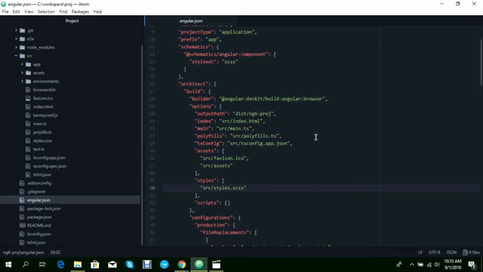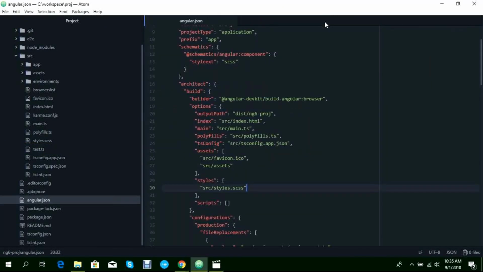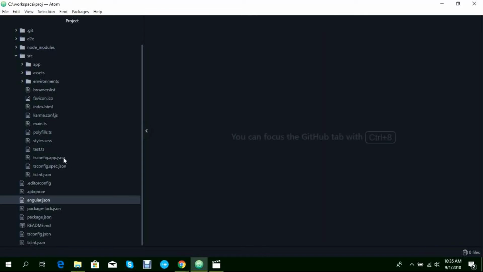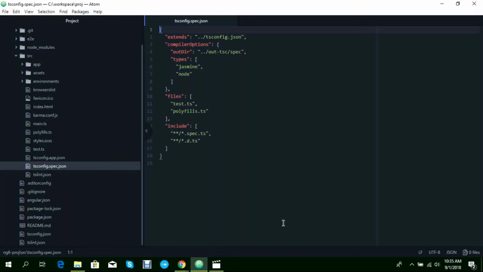Now test.ts is also for the testing framework. We can skip it for now. So next thing is tsconfig.json, tsconfig.app.json, and tsconfig.spec.json. Spec, anything dot spec or test, is related to the testing framework. We're not going to touch it as of now.